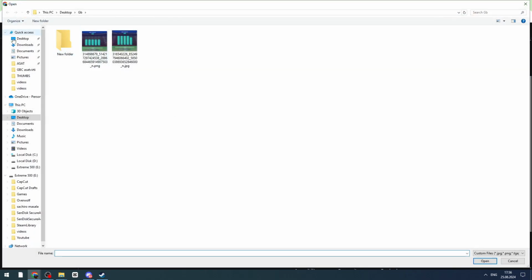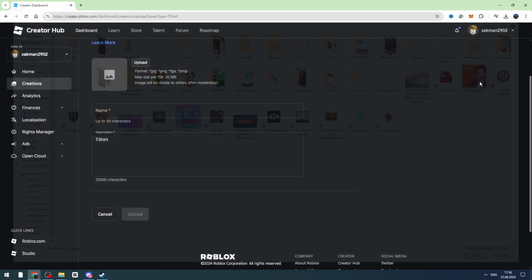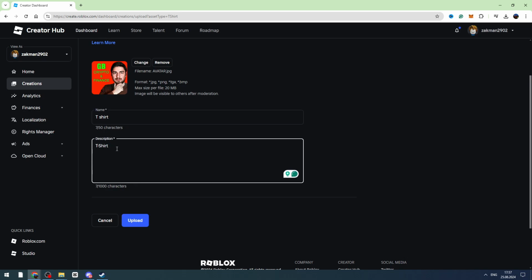You need to select the photo from your computer, for example, this one. You need to enter the name of your t-shirt, for example, t-shirt, and you can write also a description right here, then click upload.